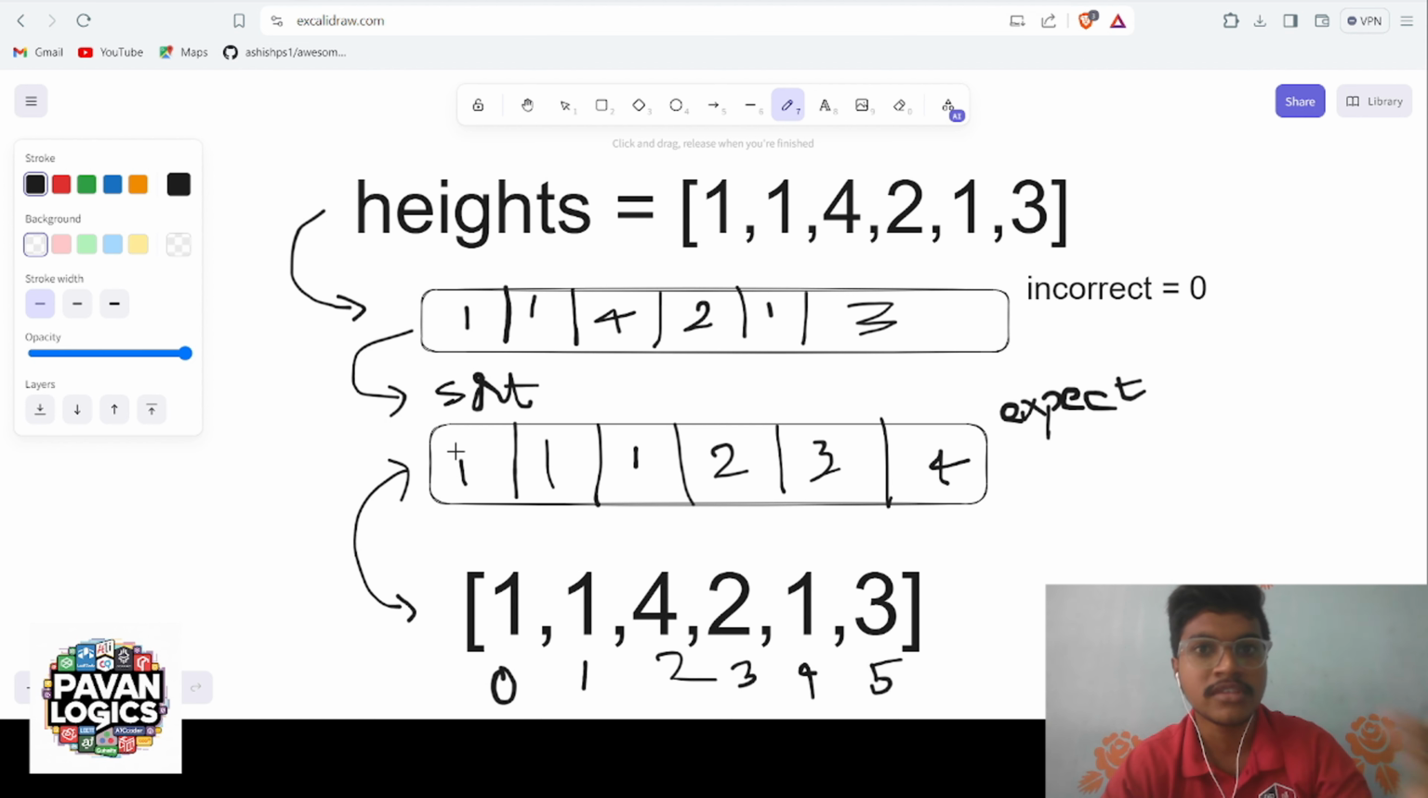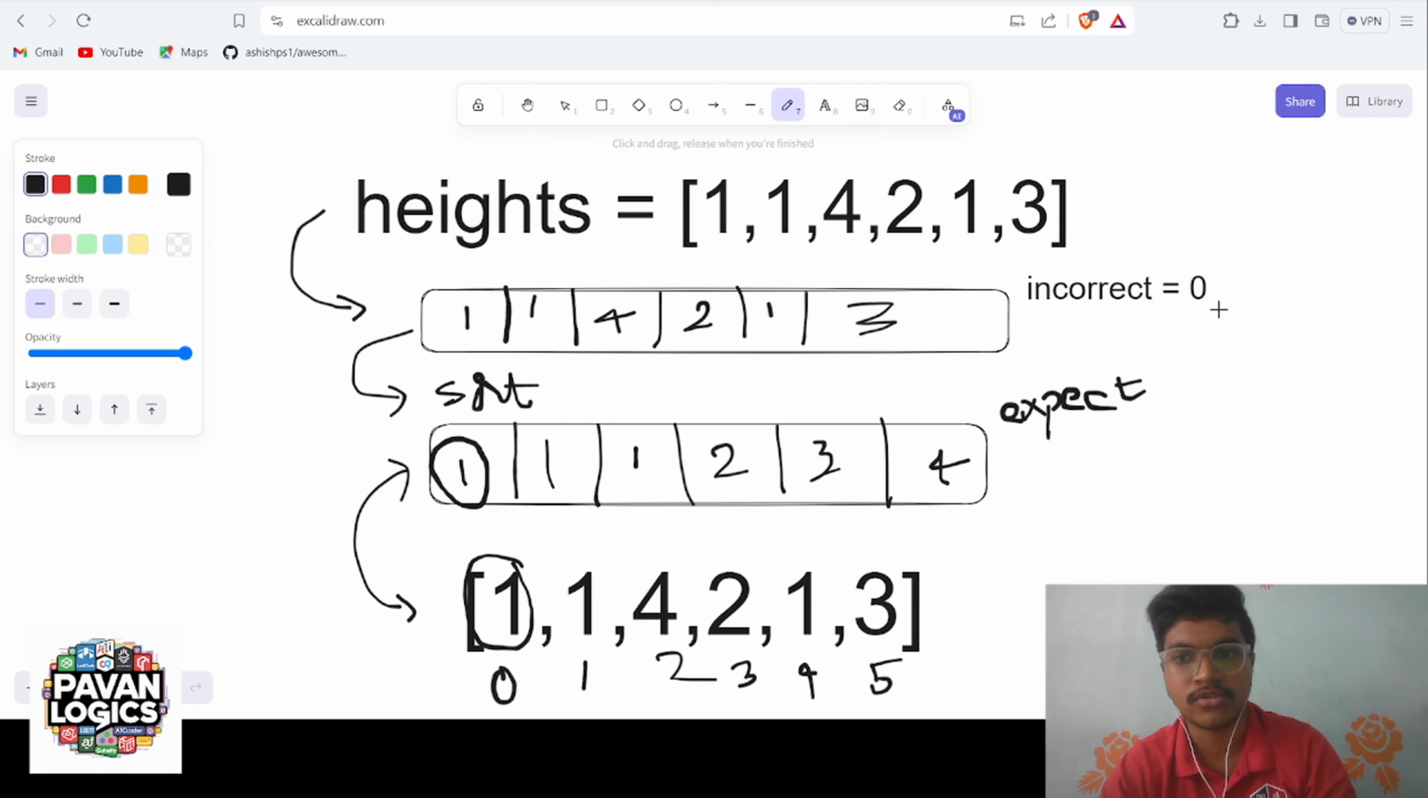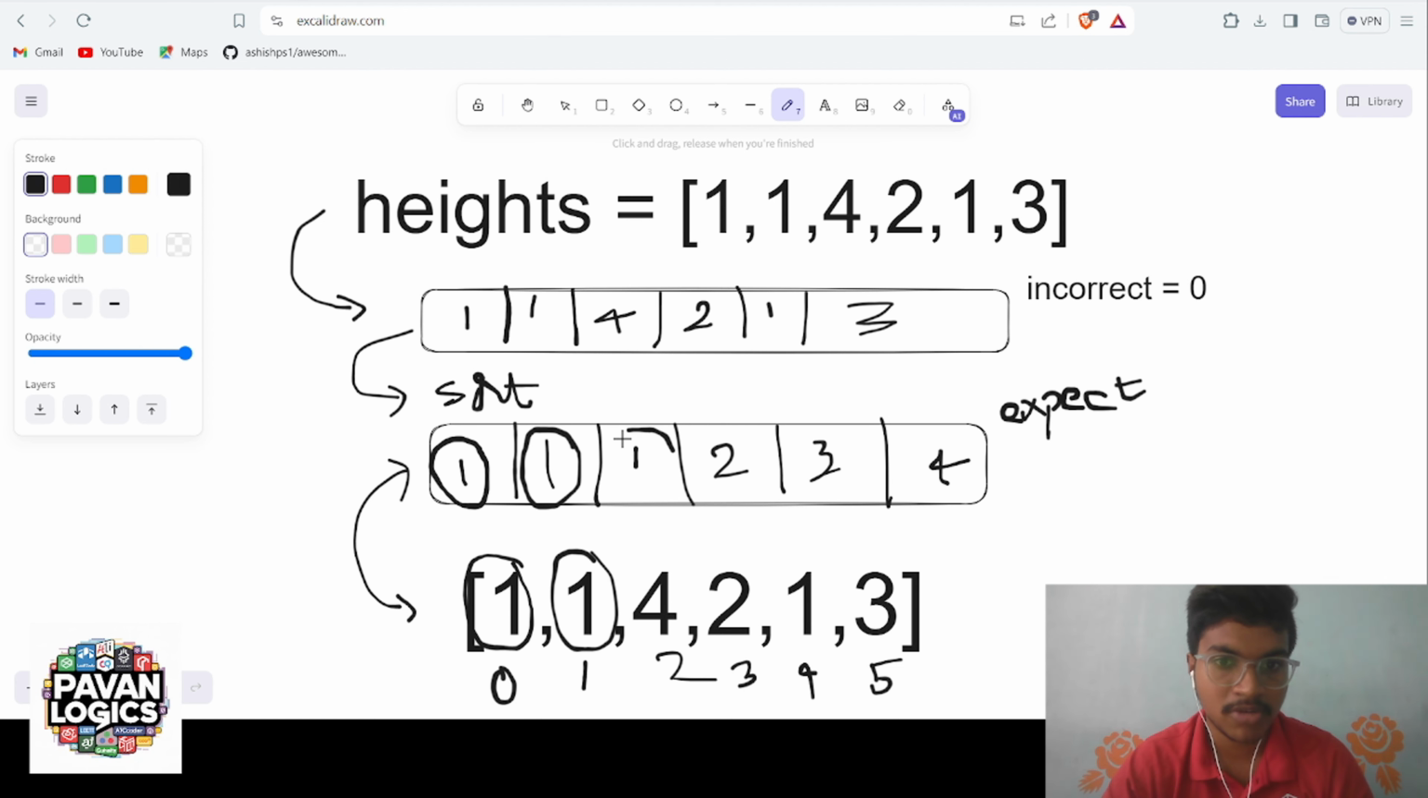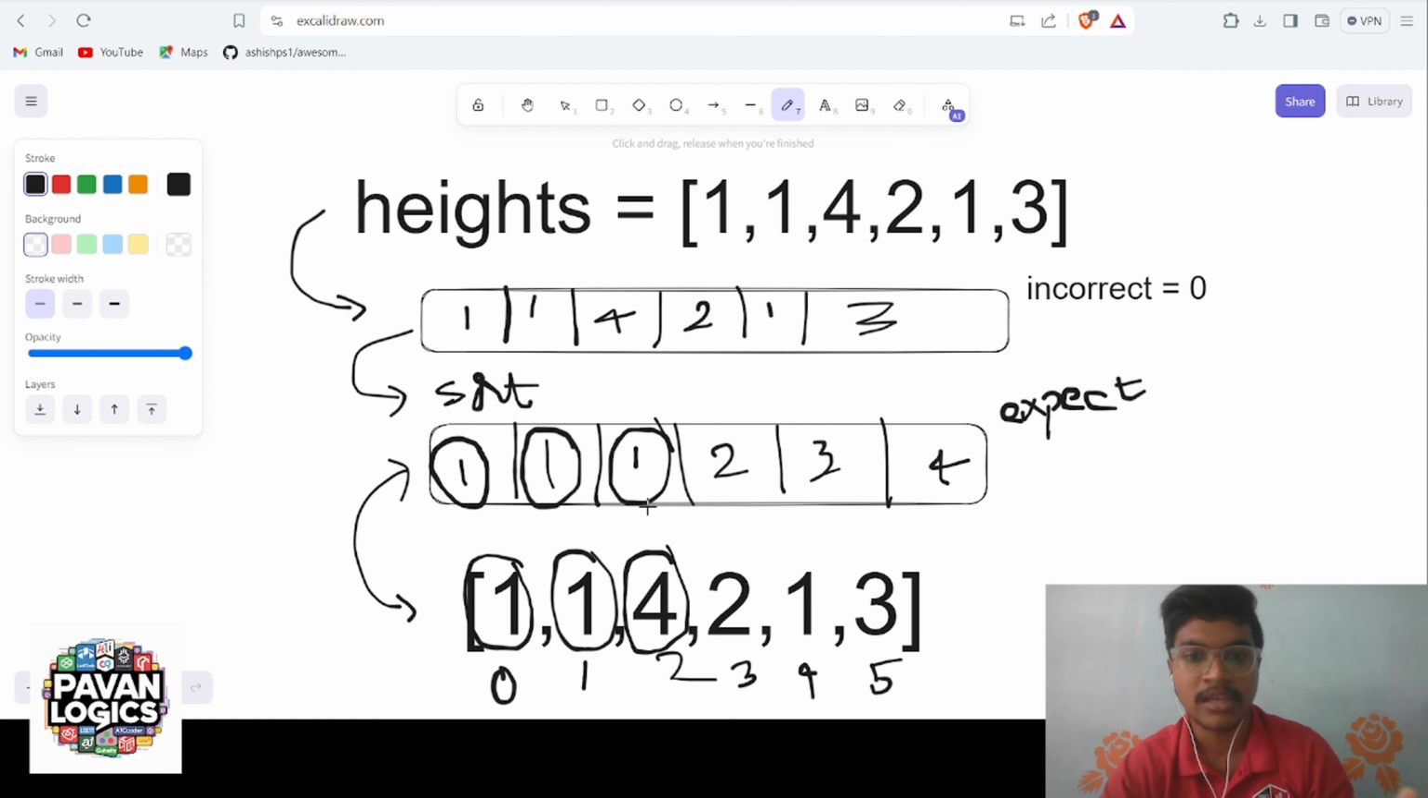Let's look at the 0th index. The expected height is 1 and the standing height is 1. They are matching, so we don't have to increment the count. At the next index, the expected height is 1 and the standing height is 1, so we don't increment the count. Next, the expected height is 1, but the person standing there has height 4. Here you can see that both heights are mismatched, so we increment the count to 1.